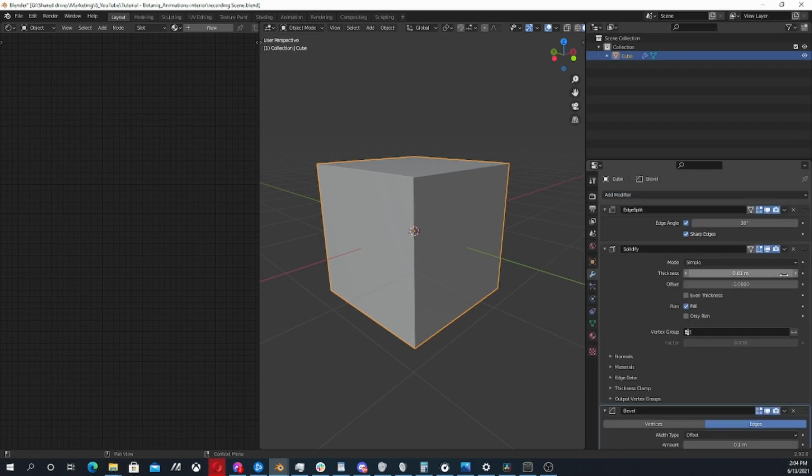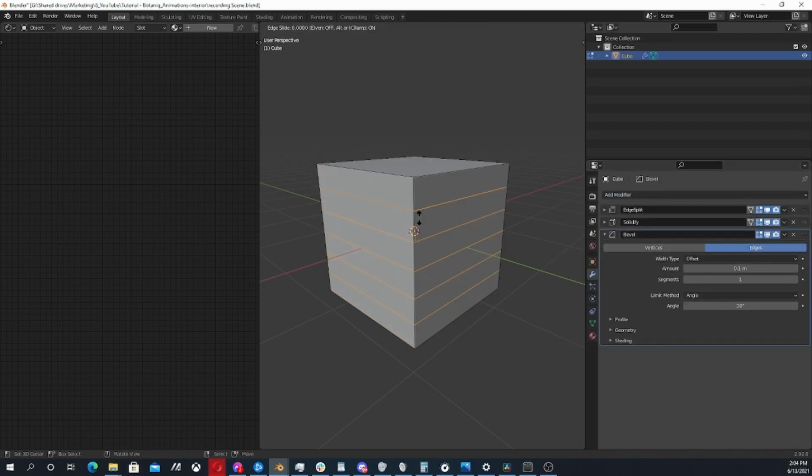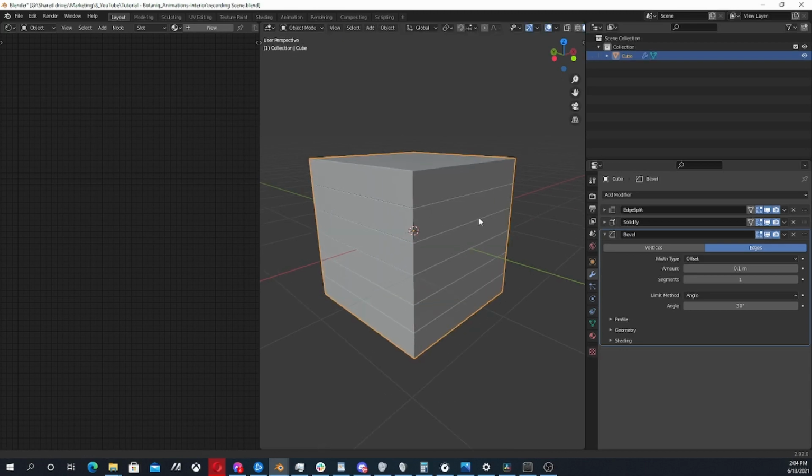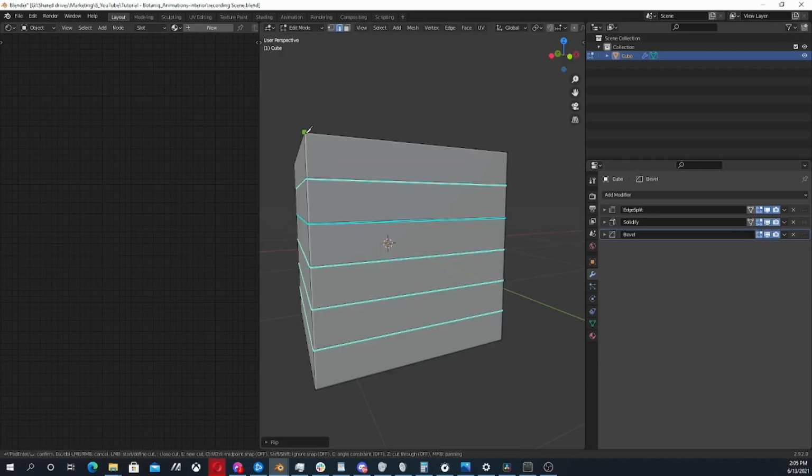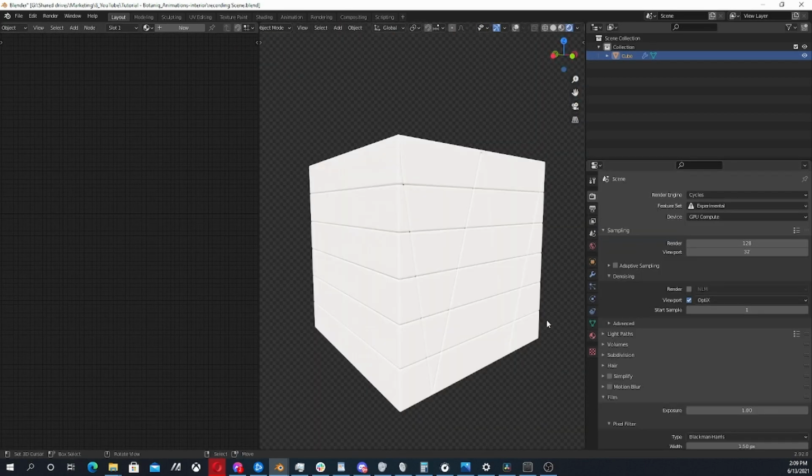We just need three modifiers: edge split, solidify and bevel. Then we need to create loop cuts and mark sharp edges. Edge split modifier separates the geometry by sharp edges, solidify modifier gives the plank thickness, and bevel modifier bevels the edges. As you can see, we can now easily customize the planks.